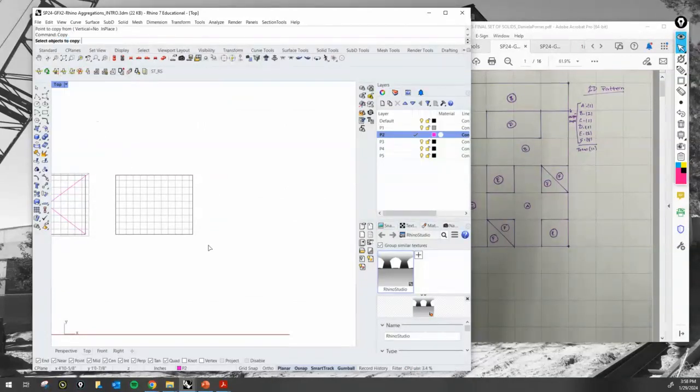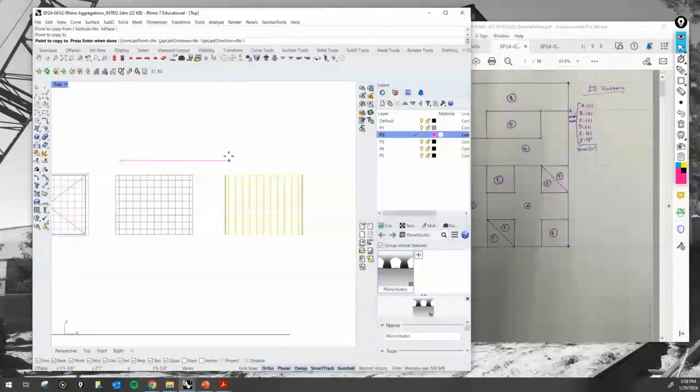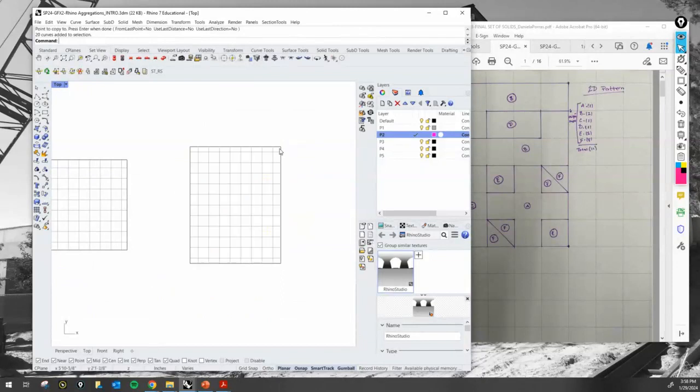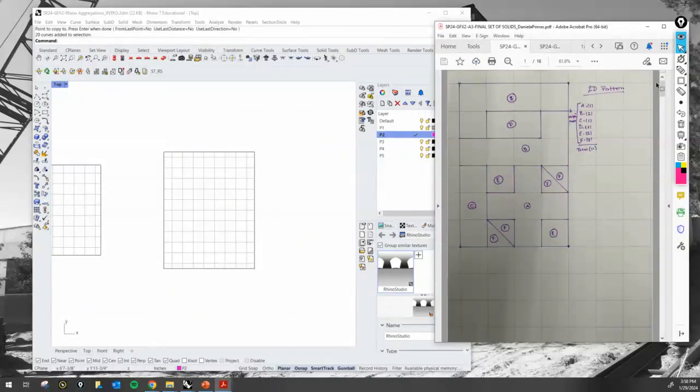If I go maybe too fast on certain things, I type copy, select everything, press enter or spacebar, click right here, hold shift, click again, and I have a copy right there. Escape. I can select this right here using the gumball. I click on that blue segment of the circle, type 90, press enter, and I have rotated this 90 degrees. If you wanted to match exactly how we have them right here, that's totally valid.